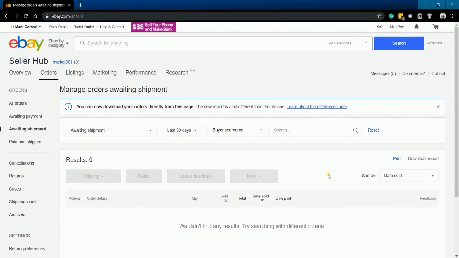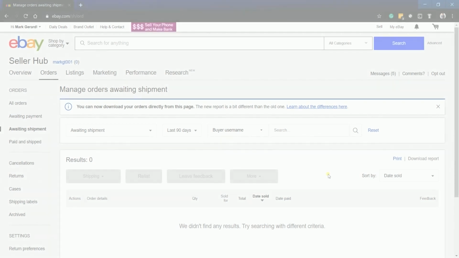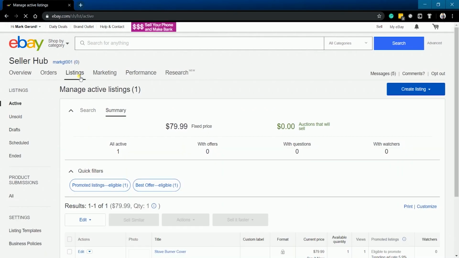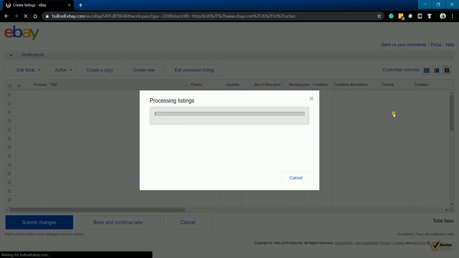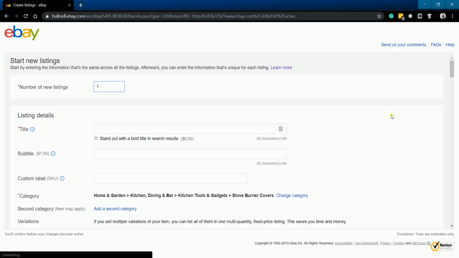Log into your eBay Seller Hub account at www.ebay.com/sellerhub. Once you're in, click the Listing tab. Click the Create Listing on the right and select Multiple Listing on the drop-down. Indicate the number of new listings that you want to have.